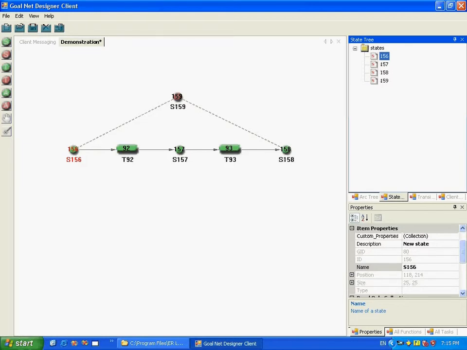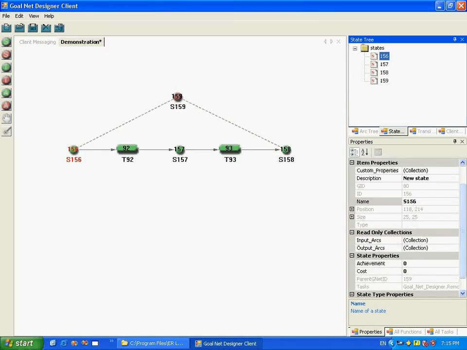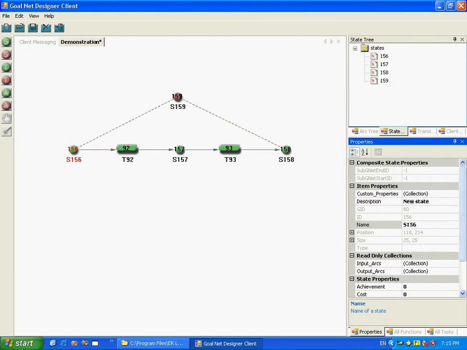In order to change the properties of a goal or transition, we can select the target item and use this property panel here, the property grid, to edit the details concerning this entity. We can change the name of the state, for example, we call it start, and we can give it a description, start state.